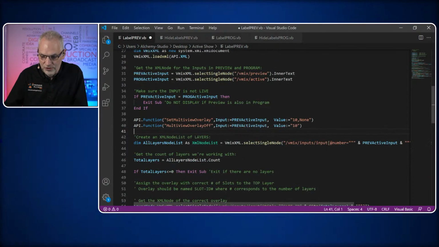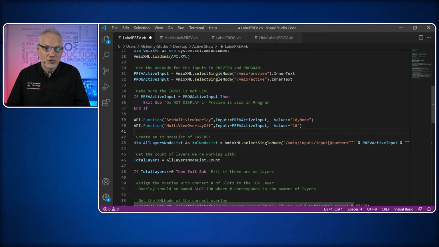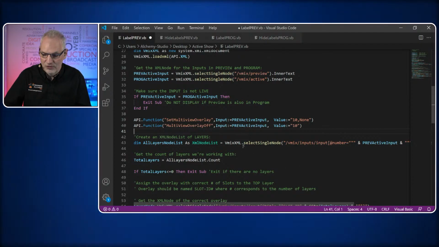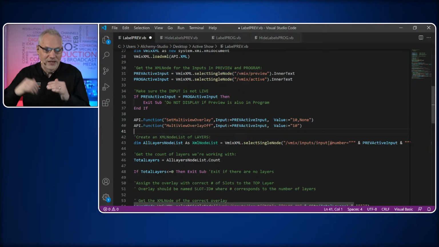So this basically makes it invisible. And then we're going to go through, one by one, each of the layers in that. And to do that, we create a node list of all the layers. If you remember in past videos when we talked about node lists, a node list is basically an array of XML nodes. And we're doing this by taking every XML node for the input inside of preview that is basically one of the layers that we have. So that's how we're doing this. We say, are these layers inside this input? Okay, let's grab all of those layers and create a node list with them.